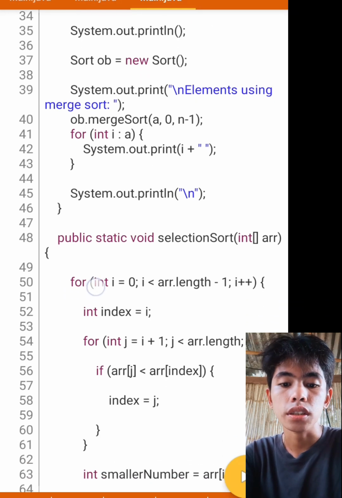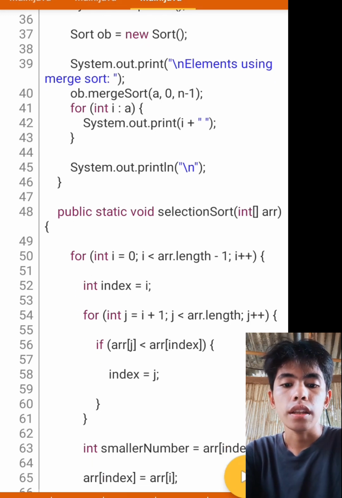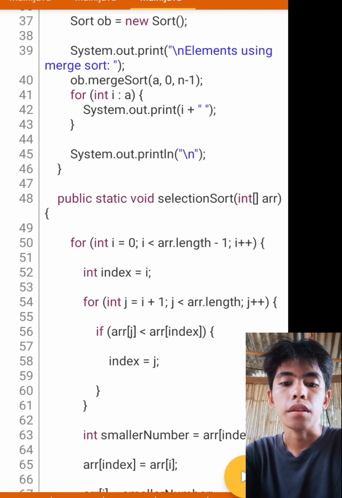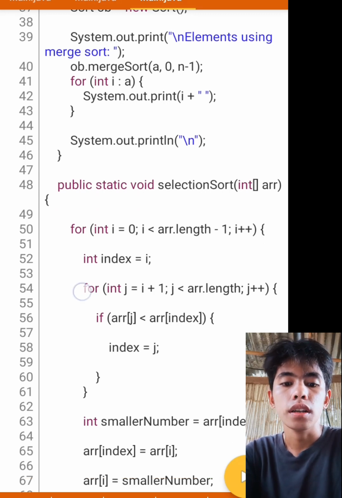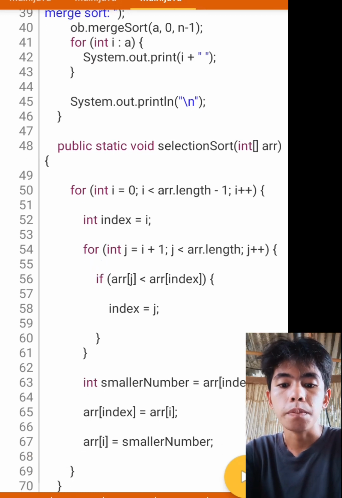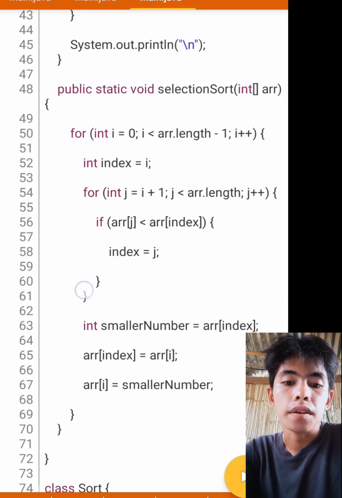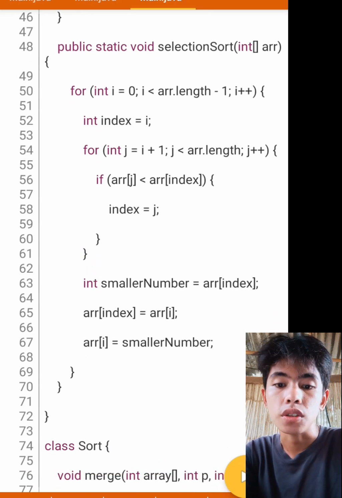Next is System.out.print elements using merge sort. Then ob.mergeSort(a, 0, n-1). Then for (int i : a), System.out.print, then we will print out the i. Then System.out.println. Next we use the public static void selectionSort(int[] array).